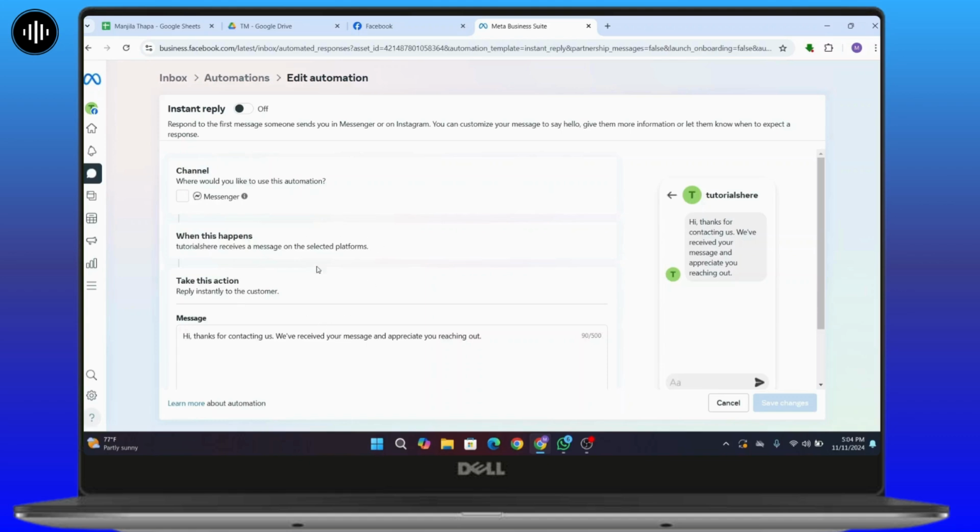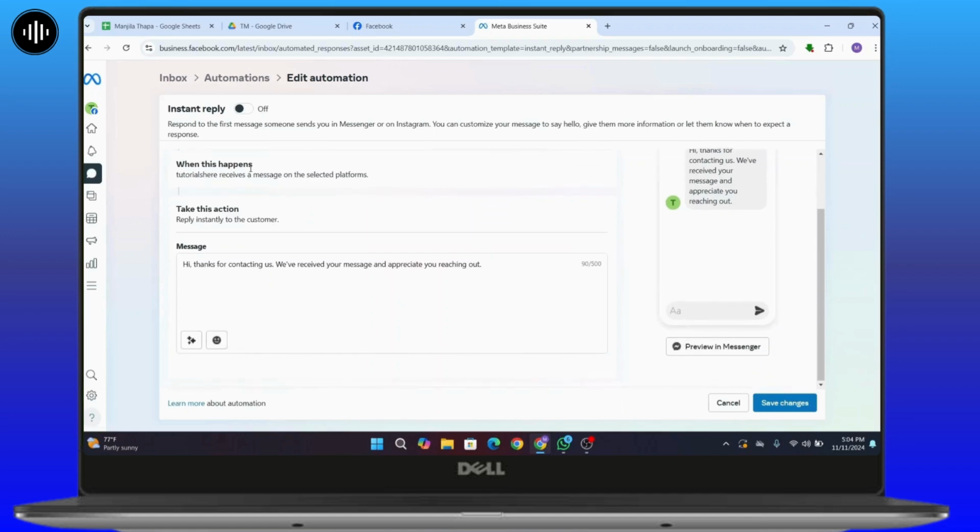Now here are a few settings that you have to save. First of all, it says where would you like to use this automation. So select the given option, that is Messenger. Scroll down a bit and it says when this happens, this page receives a message on a selected platform. Take this action, reply instantly to the customer. And this is the message that will reply automatically. If you'd like to customize it, you can add your text here.